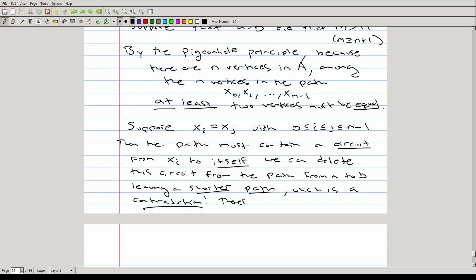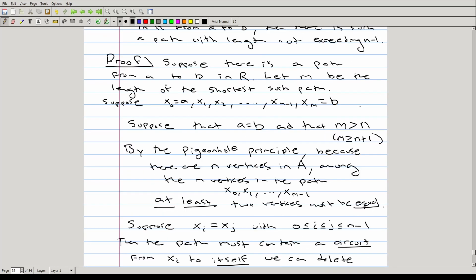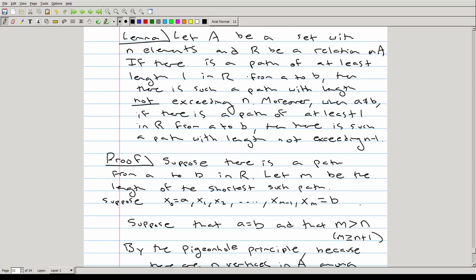Therefore, m, the length of the shortest path, must be less than or equal to n. So this concludes the first part of this lemma, as proof of the first part of this lemma.